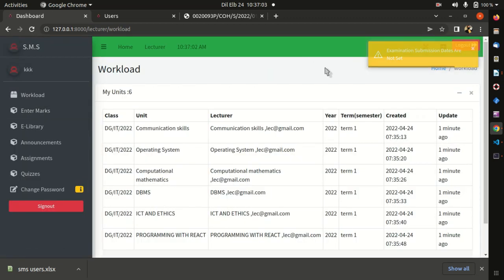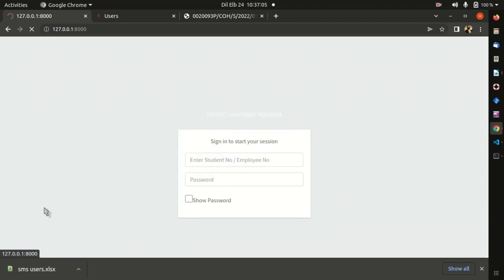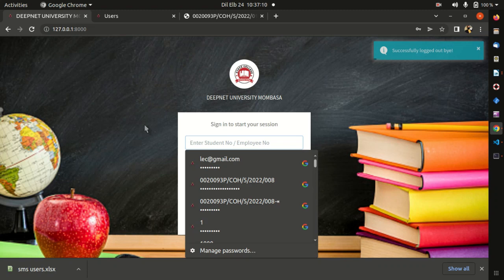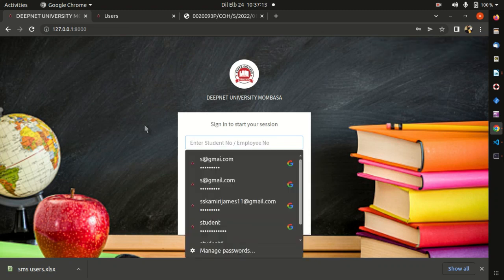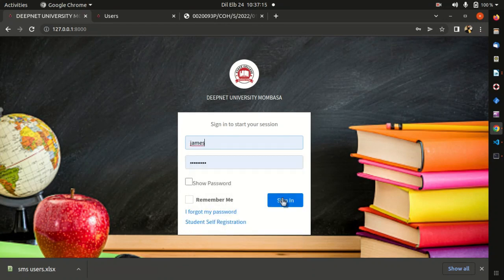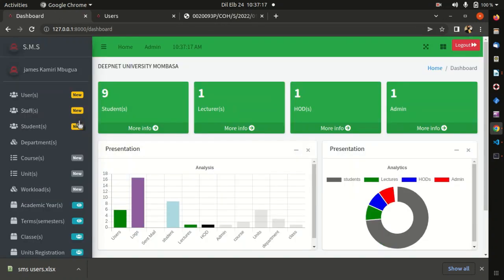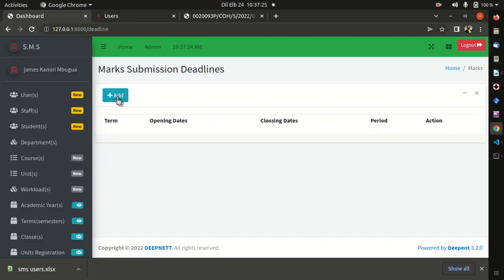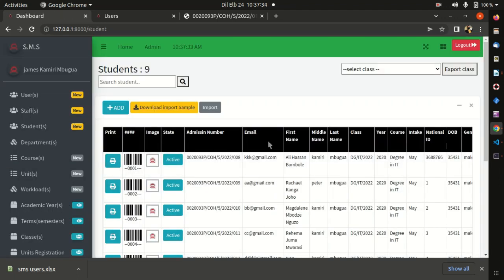So we're going to sign out again, and then this time we are going to sign in as the super user. The super user is this name, that's my name. And then we're going to come here to a certain tab, examination report, and first of all we're going to set deadlines. But before this, what I would like us to do is that, because these students that belong to the particular classes that we registered have not registered for the units that they are doing, we're going to do that.